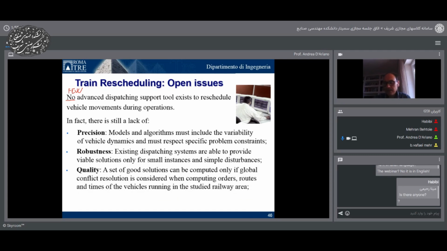Another problem is quality. When I was discussing with the infrastructure managers in the Netherlands, they showed me their tool to reschedule trains. Basically, their tool was a combination of local rules, like the first in, first out rule that we discussed before, or other very simple rules. But it was very myopic, because every time it looked at a pair of trains in one special piece of track and took decisions without any knowledge of the consequences of these decisions on the other trains. So the point here is how do I ensure the quality of the solutions?